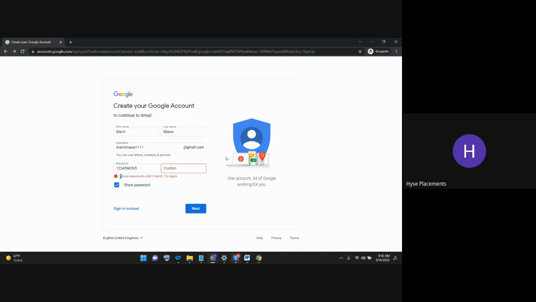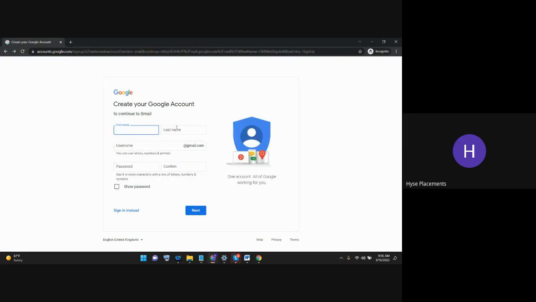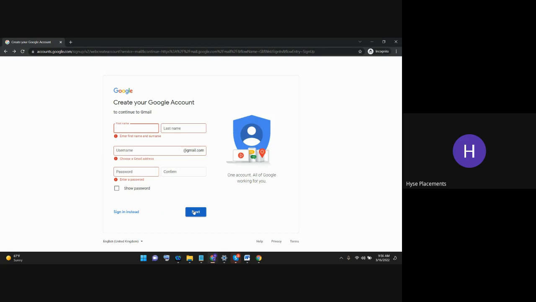Positive flow you checked, negative flow you checked, database is working perfectly. Now the entirely negative flow you need to check. Without entering any data, you need to click on validation. First name: enter first name and surname. What is the meaning of last name? Last name is nothing but surname only, right?